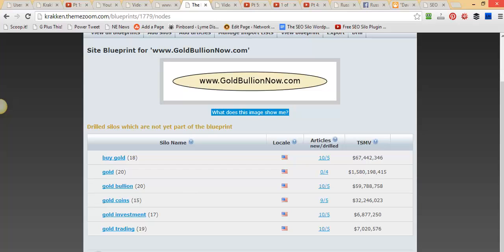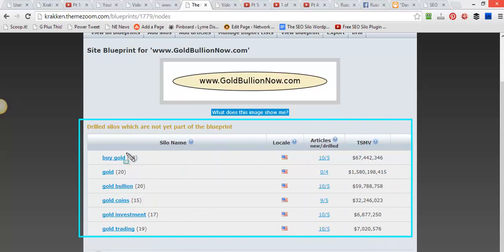So you can see what's changed on this screen since we left for dinner is that you've got a whole lot more of these. You've got articles new and drilled. You've got 10 new articles and 5 of them are drilled. 4 of the articles are drilled under gold. 5 of them are drilled under gold bullion, and there's 10 new ones.